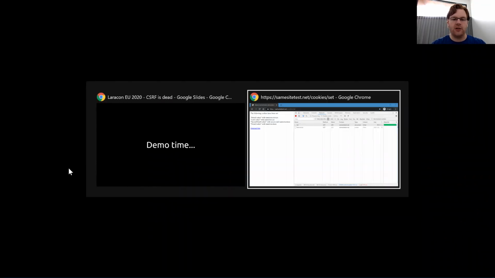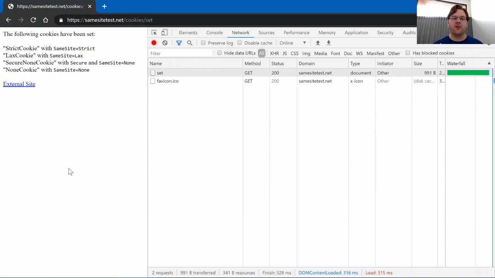So let's have a quick look at how it works in a demo app I built. Here we've got samesitetest.net, and we're going to cookies set. In here, it's setting a couple of different cookies. We've got strict cookie here, which is being set as strict. Lax cookie was set as lax. Secure none cookie was set with the secure flag and same-site none. And you've got none cookie set with same-site none.